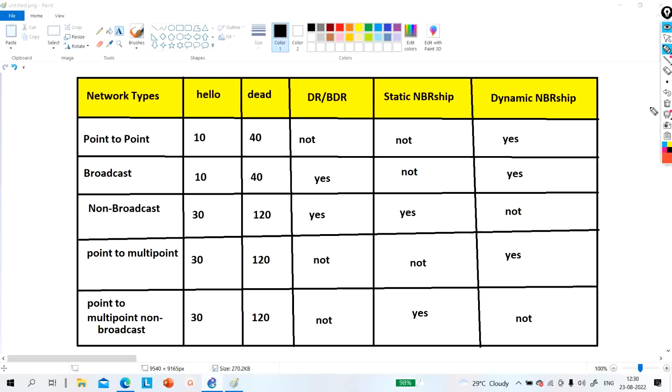Fine. Okay, if network type is point to point, then DR and BDR is not required. DR BDR election will not happen. If network type is broadcast or non-broadcast, DR and BDR election will happen, right? But again, if network type is point to point or point to multi-point or point to multi-point non-broadcast, DR BDR election will not happen. Fine.